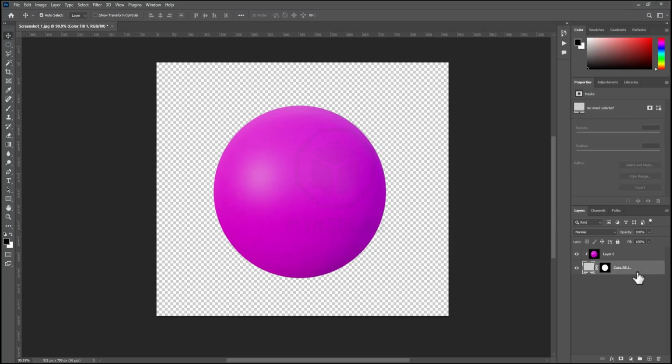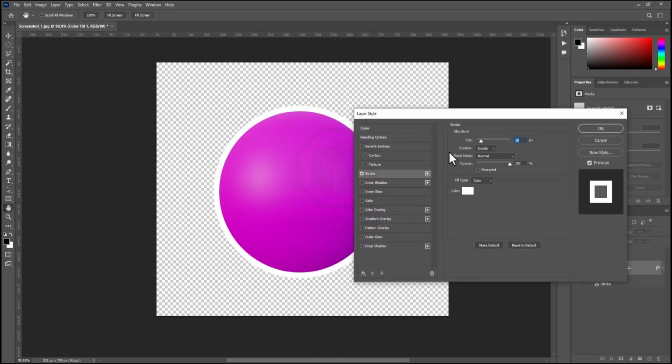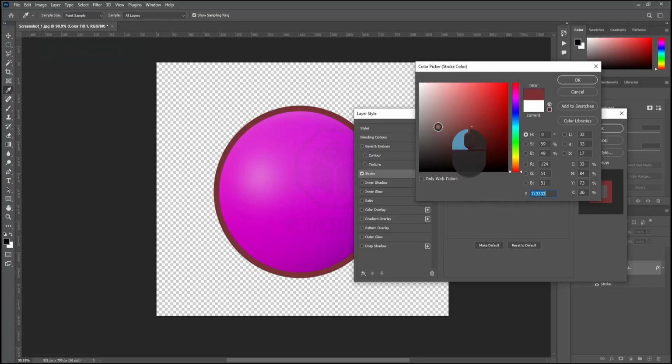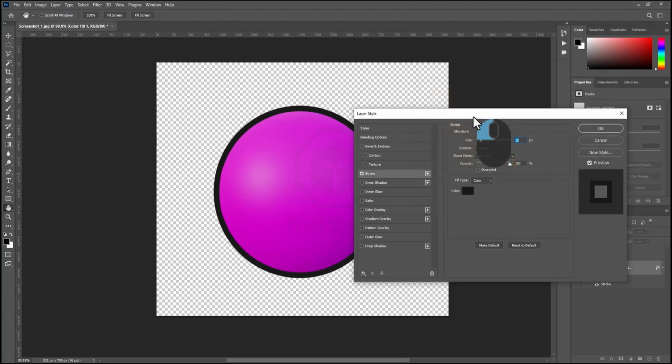Select the circle mask and at the bottom, click on the FX icon and select Stroke. Make sure the stroke is active and change the color to any color you want for the border. Adjust the border setting like size and opacity as you want.